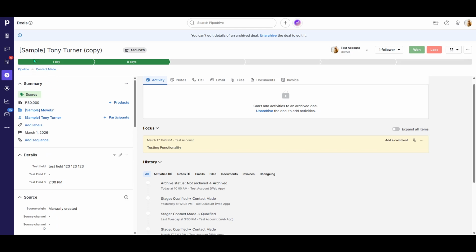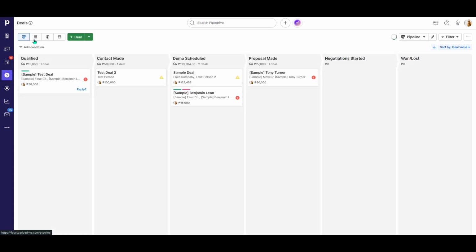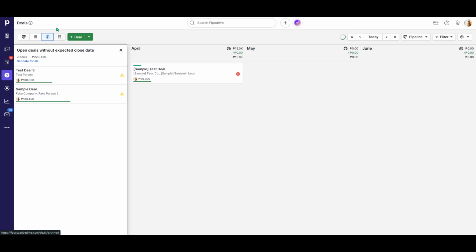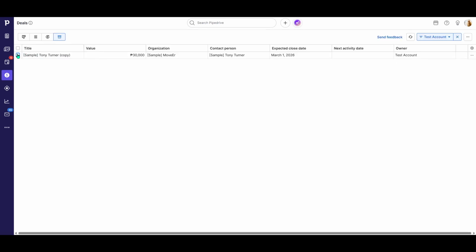So to recap, go to Deals in the left sidebar, find the view options at the top left, switch to the archive view, interact with those deals just like normal, and unarchive any that come back to life. And there you go.